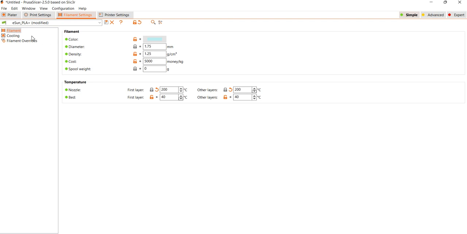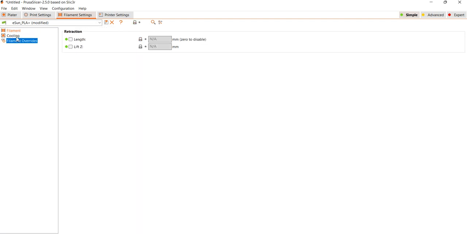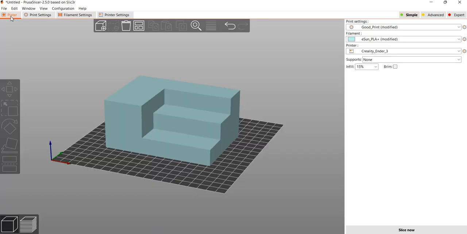Go for filament settings. Here you have to select temperature. Okay, these are the default things. Please don't touch this one. Here go for temperature, nozzle temperature, first layer and other layers. Keep it as 200, other layers also 200. And for the bed, first layer is 40, other layers 40. Okay, this is in the simple mode.